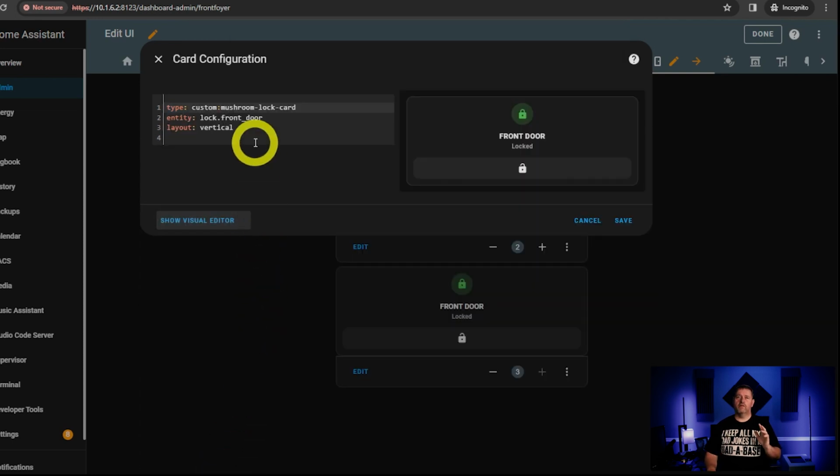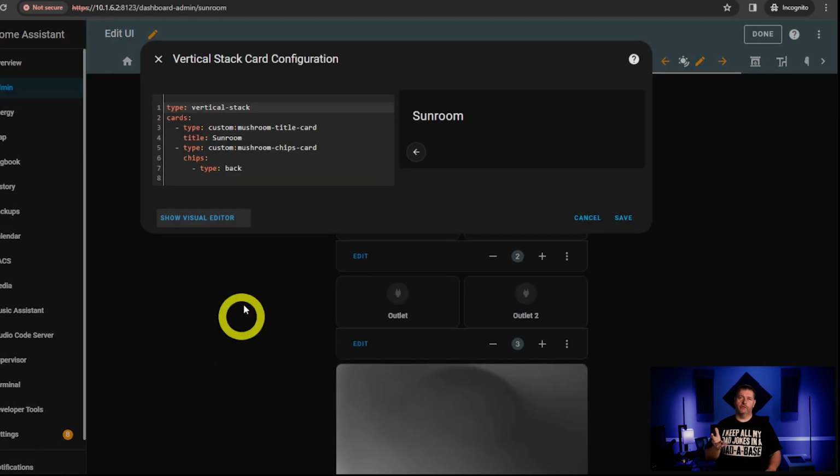Last on this page is the front door lock. Not much to this one. Next up is the sunroom.